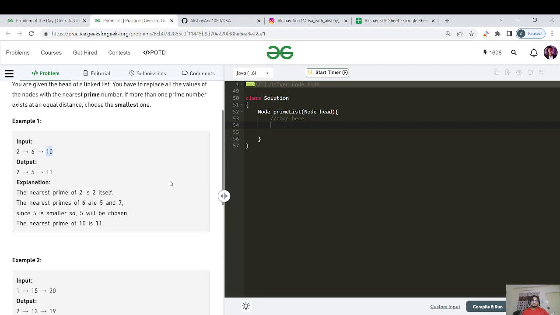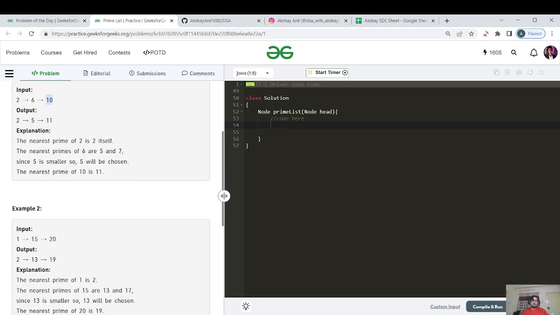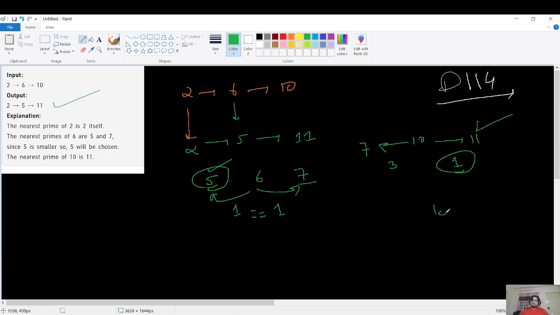The constraint is given as 10 power 4. So the maximum time complexity we can code here is n square, and we can also reduce it to n root n or n log n, whatever is below n square. So it would be like 10 power 8.